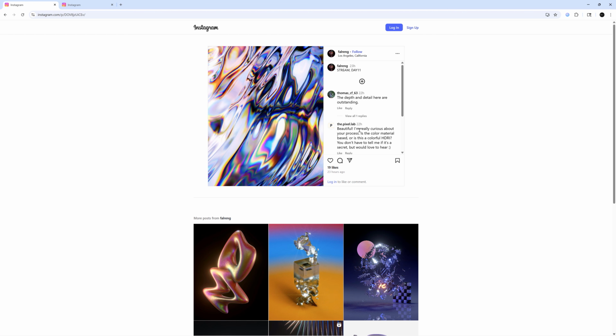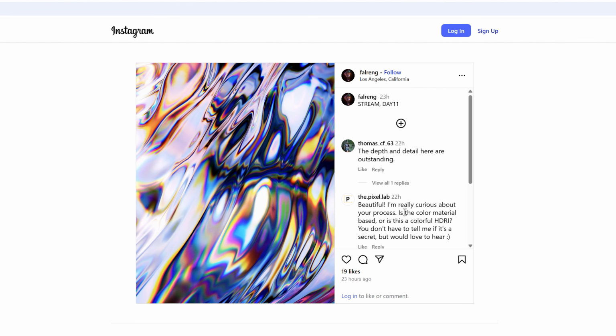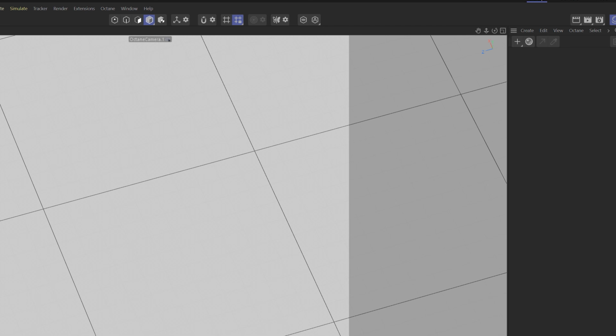So I actually commented and said that I was curious about his process. I was asking if the colors are material based or if this was an HDRI that was colorful. I told him he didn't have to tell me if it was a secret, but I'd love to hear. Well, he actually wrote me back and he was kind enough to share his project files with me so I could dissect them. He even said that I could make a tutorial about it. So we're going to go over his process for how to create this render, and then I'm going to give you a few other quick tips as well.